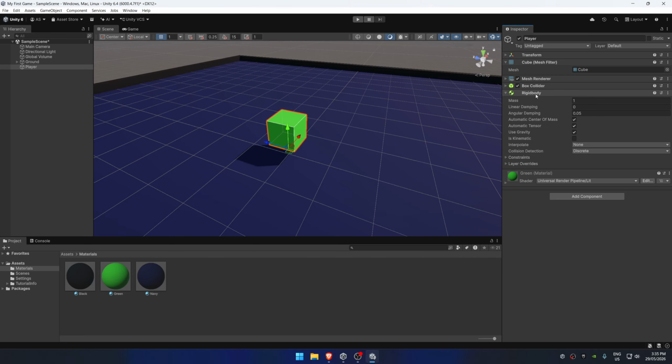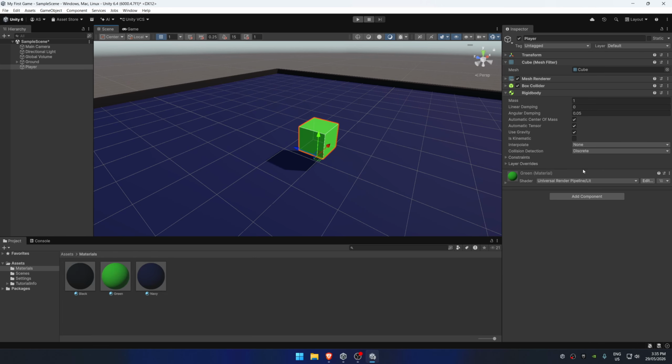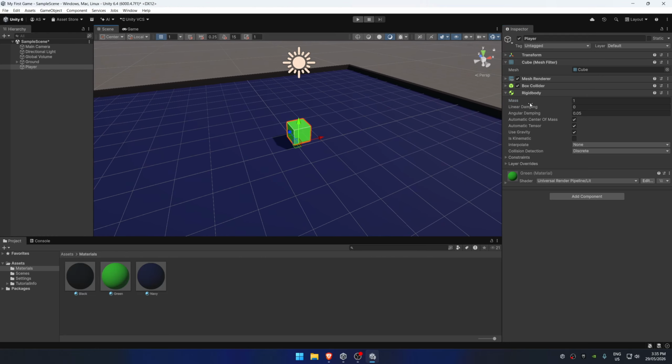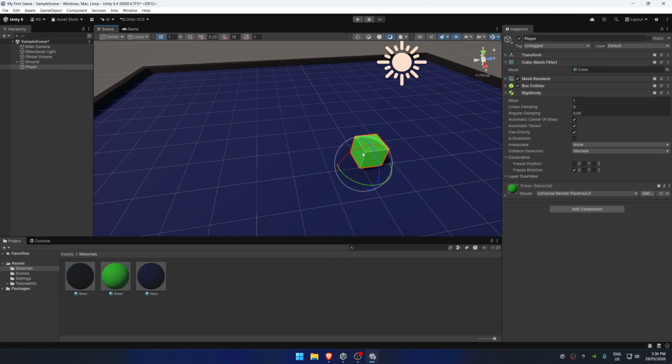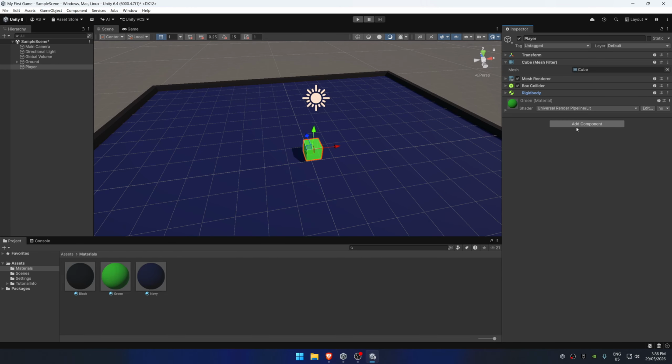Now rigid body, it puts the game object under the physics engine. So if you have rigid body, it's gonna add gravity, the mass, and this also helps moving the object using a script. Under constraints, let's freeze all our rotations because we don't want our cubes rotating like that or like that. So let's freeze on X and Z. Y is fine.